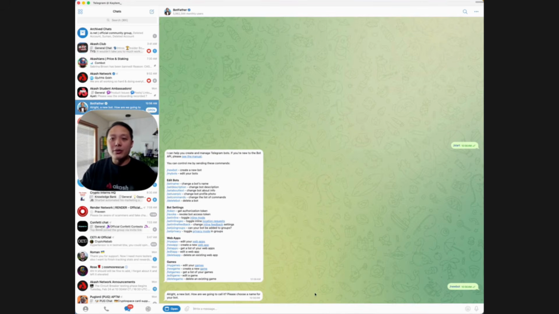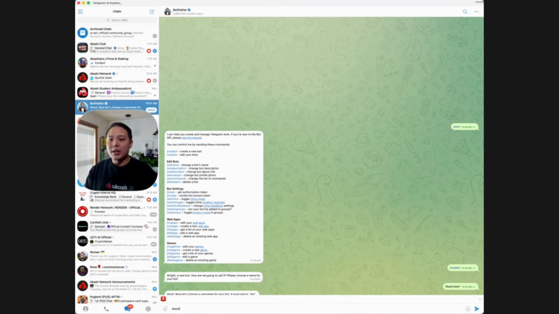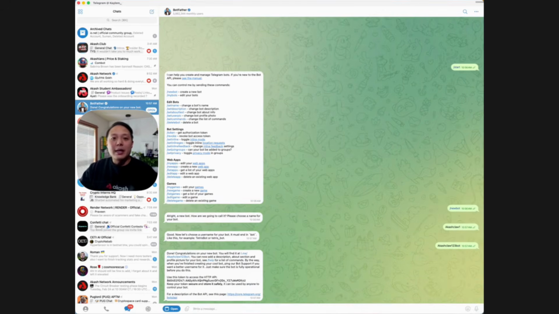So we're going to have to choose a name for it. In this case, I'll call it AkashClaw 1. And then later, we're going to need to give it a new username, and this username has to end with bot. So we'll type in AkashClaw123 bot. And then after that, it'll actually give you your API key. Once again, you don't really want to share this API key, but we're going to go ahead and select that.